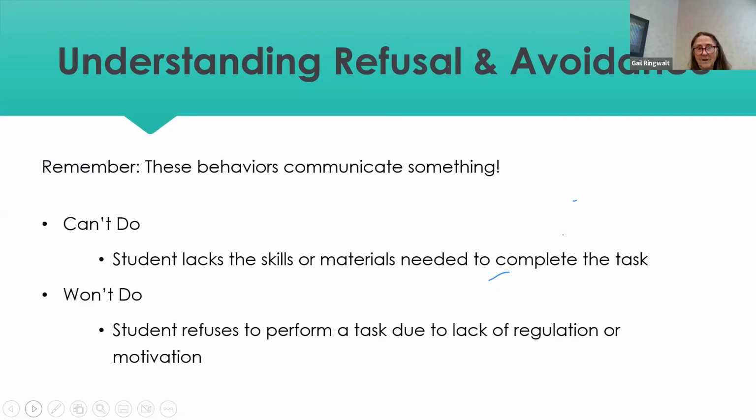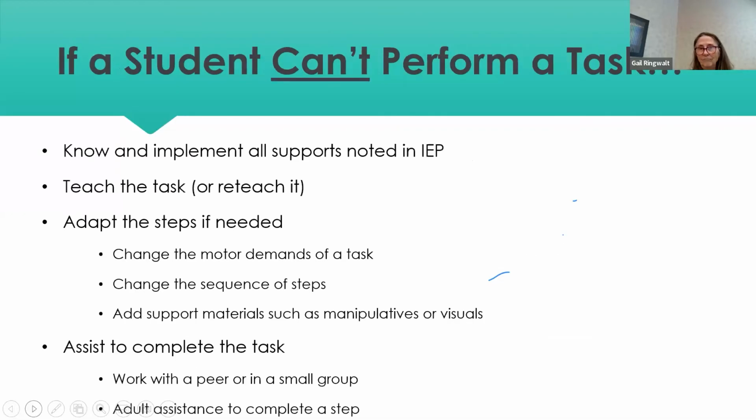They can't do it. They won't do it means you think they understand it, but they are refusing to perform a task. Whether that's their lack of regulation, whether that's a lack of motivation, it can be a lot of different things that we'll talk about in a minute, but it's the can't do versus the won't do. And the more you get to know the students, the quicker you are to be able to identify which it is. And it's important to figure out if it is really a can't do versus won't do, because sometimes the won't do is really a result of them not knowing how to do something.